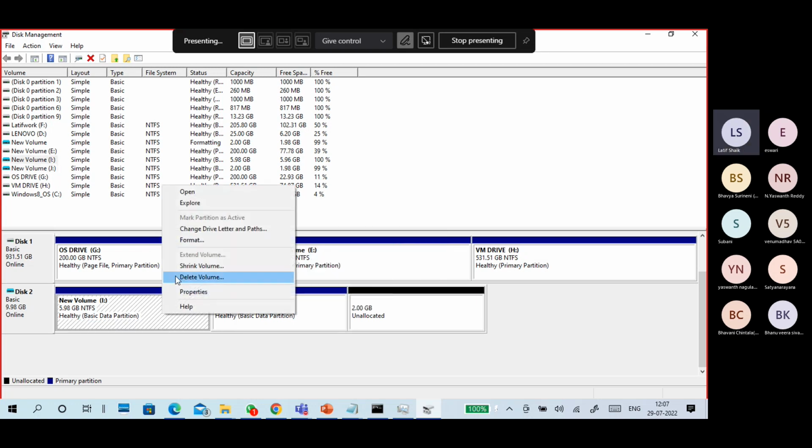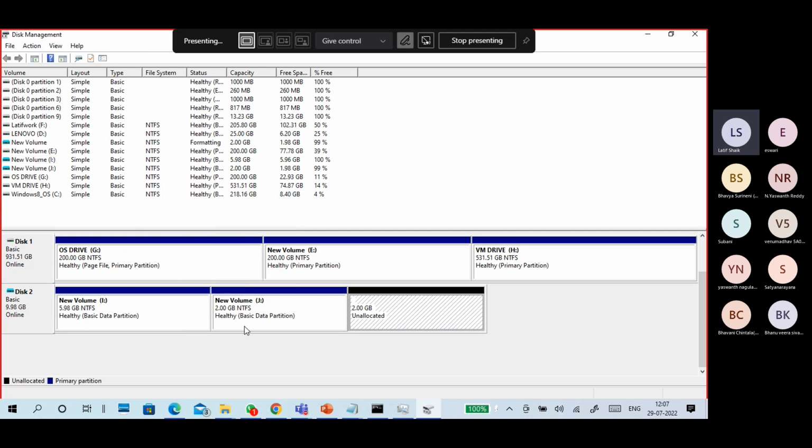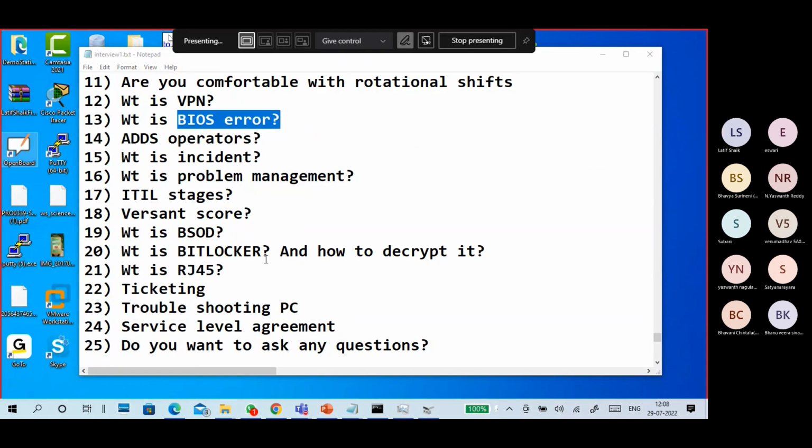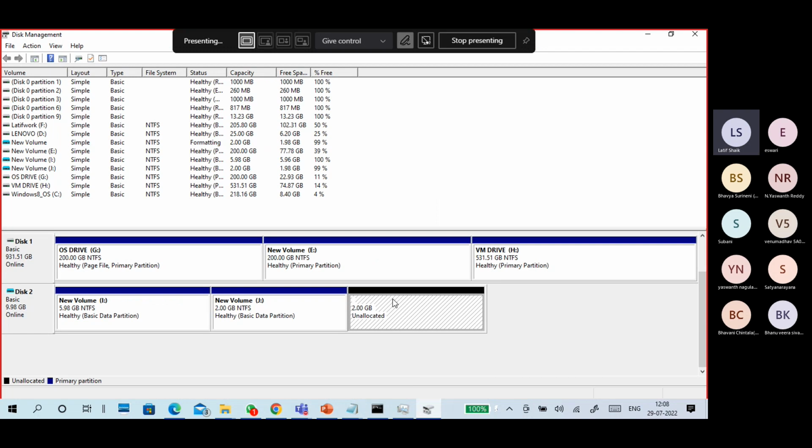Okay, so the I drive doesn't have the extend volume because it is not adjacent to this one, and it must be on this side only. The unallocated space must be on this side only. Okay, this is all about disk partitioning.